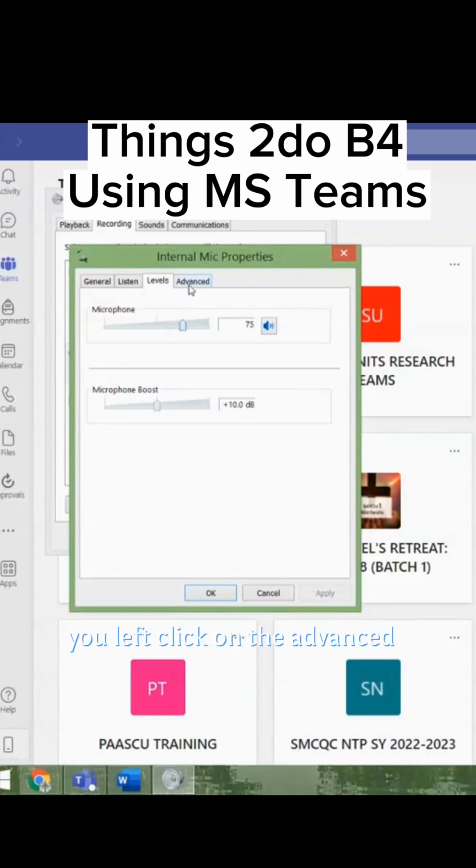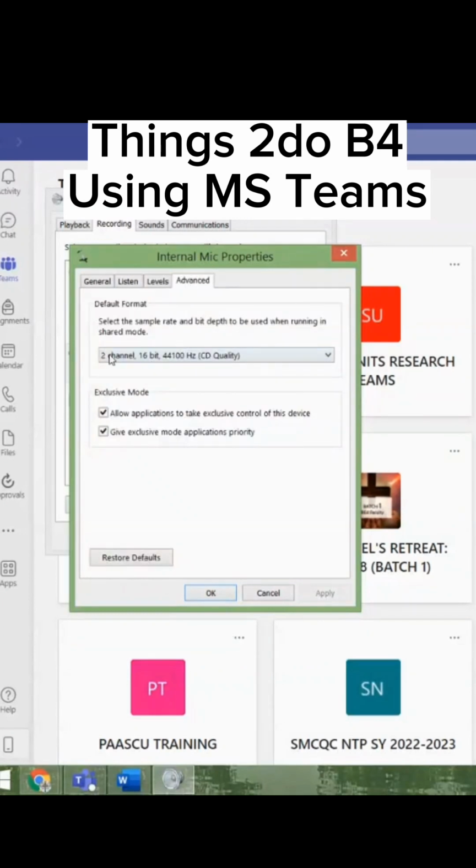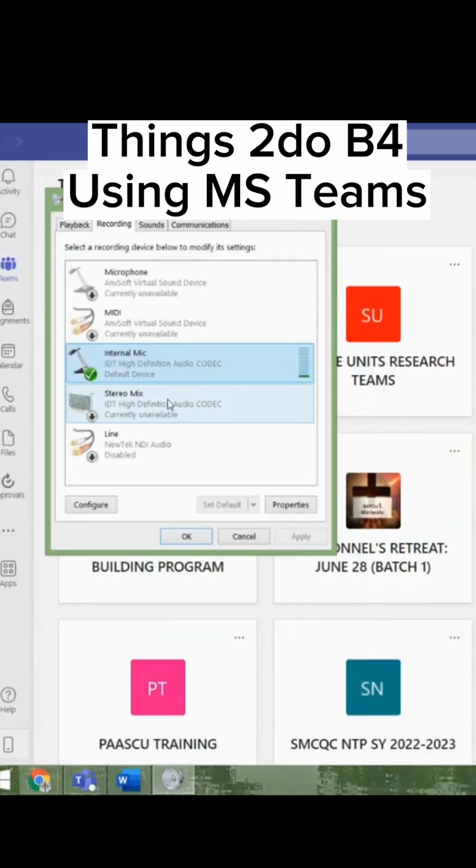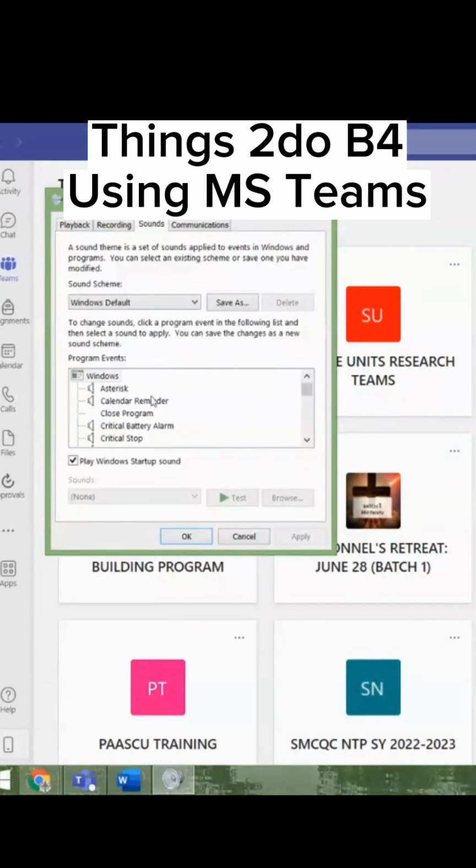Now, to continue, you left click on the advanced. Then make sure that the default format here is also set to CD quality. And the same thing, if you have the exclusivity mode, then you check both of them. Then you click OK. Now following, you left click again, sound, then make sure that the Windows default is set properly. You may or may not check the play Windows startup sound if you wanted to.